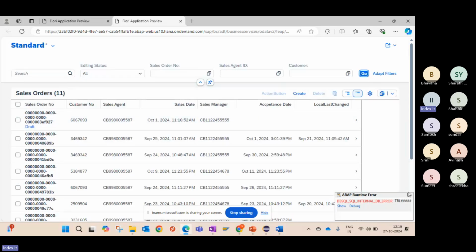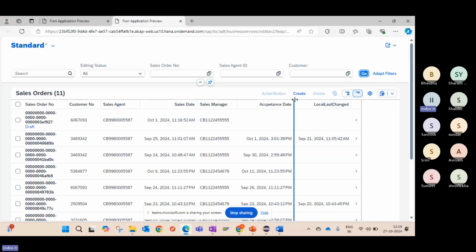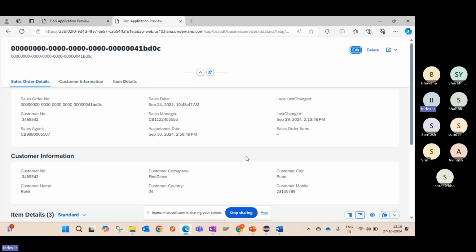Then you have various other functionalities. You have an option to create, an option to delete, and an action button as well. If I select this one, you can see that this action button is getting enabled. If I select this record, it will not get enabled because it is checking on this sales manager value. Then if I click on any of the sales order headers, it will navigate to the next object page.